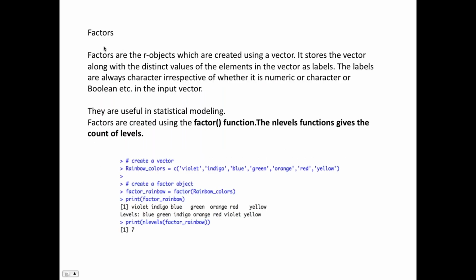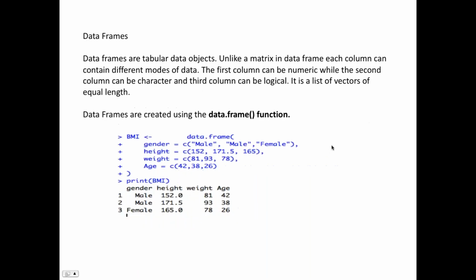What is a factor? A factor is also derived from a vector, but the values in the factor are always character values, not numeric values. And a data frame is also derived from a vector. But in a data frame, you could have different values in each of the different columns, but each of the columns should be of equal length to perform arithmetic operations in them.